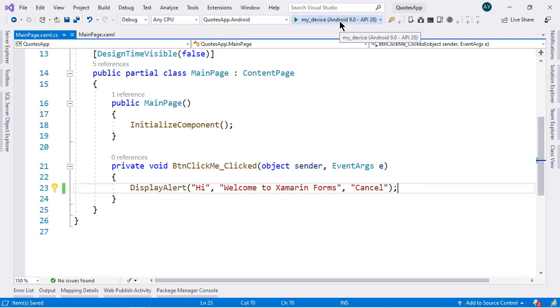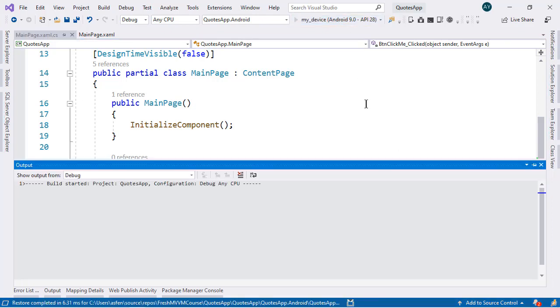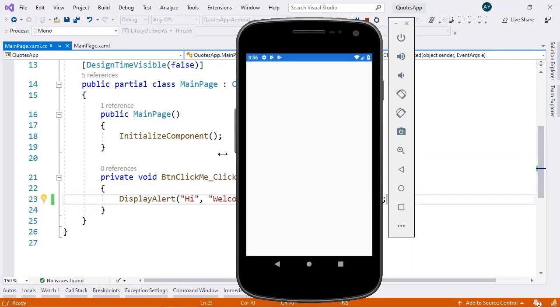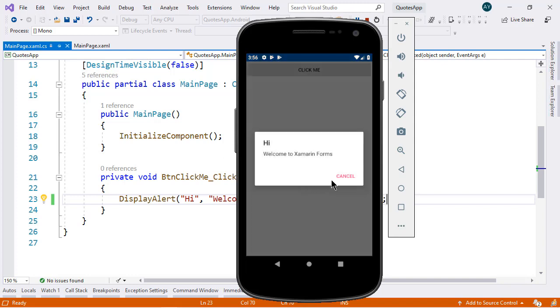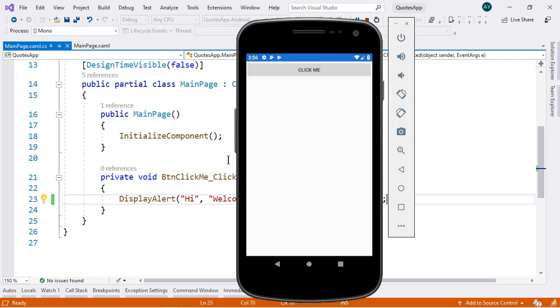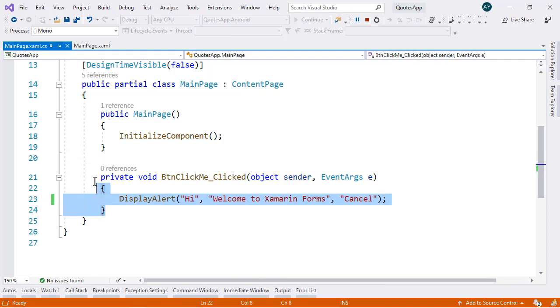Now, I'm going to run this application on the Android device. Here you can see that our application is loaded into the emulator, and now if I press this button, it will simply display this pop-up. In a normal Xamarin Forms application, we handle the clicked event in the code behind file. But in case of MVVM, handling the clicked event in the code behind file will break the MVVM rules.